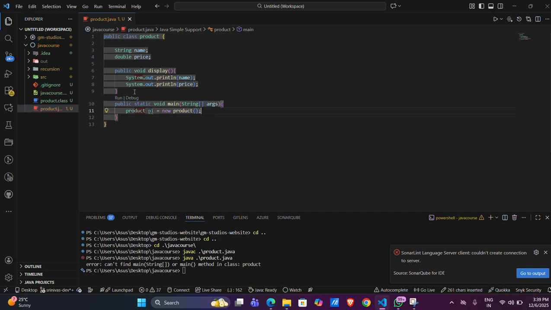Now I created the object: p1 is a variable and Product is the class. Pay attention to that keyword new. That is the most important word today. It tells Java to go allocate memory for a real product object. Now we can access its fields using the dot operator, p1 dot name.